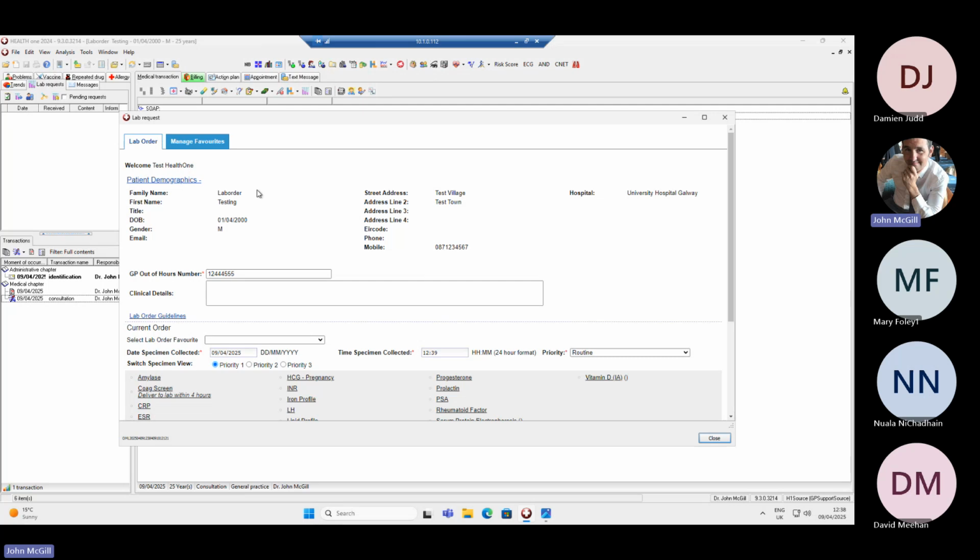So this brings up the lab order window there for you where you can do the lab order. So you've got your demographics up here at the top for the patient. You've got your GP out of hours number here, which you can pop in basically your own number if you need to there. And the one thing you have to do is fill in the clinical details to do a lab order there. So I'm obviously not a doctor, but I'm going to pop in that there.